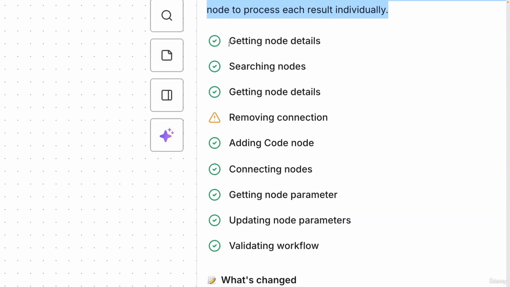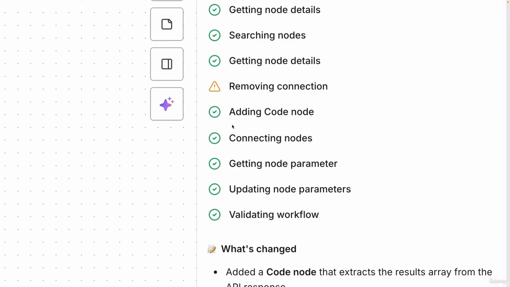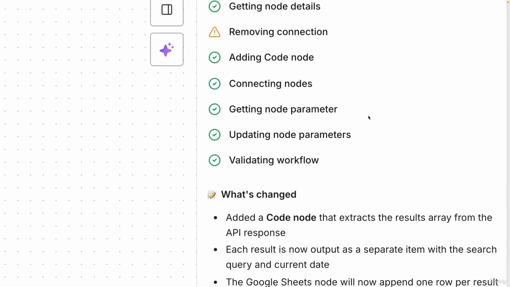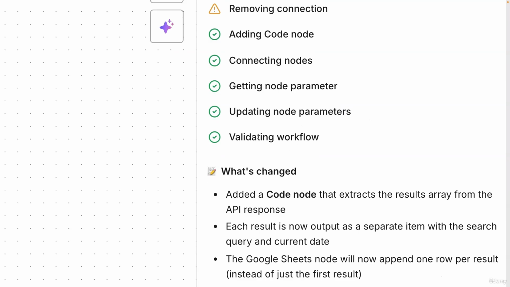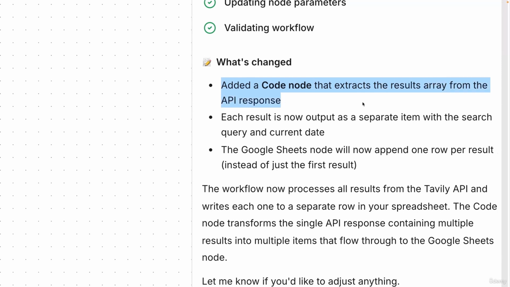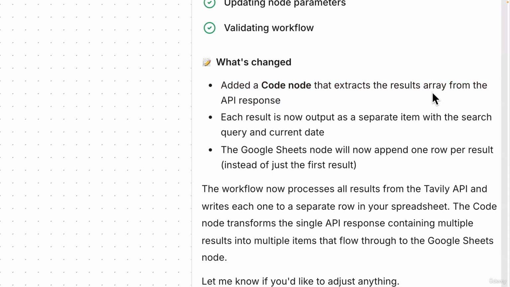And so you can see the steps it went through: getting the node details, searching nodes, getting node details, removing a connection. It added a code node, connected the nodes. It got a node parameter, updated node parameters, and then validated the workflow. And what it says changed is it added a code node that extracts the results array from the API's response. So it's just basically a collection of all of the results it has extracted.